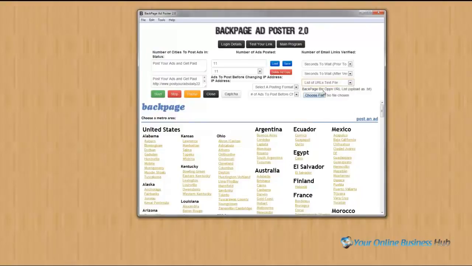So this allows you, if you want to upload your list that you have custom made, in terms of if you don't want to post in the same order, if you only want to post to a certain amount of cities, you would just upload that list here where it says choose file, and then from the drop down just hit list of URLs text file, and that will basically activate this function right here.